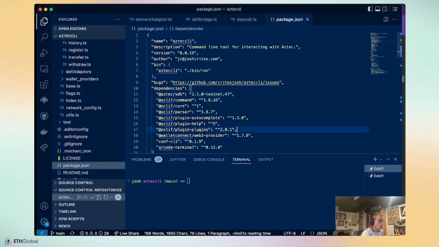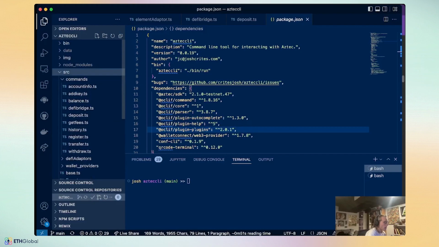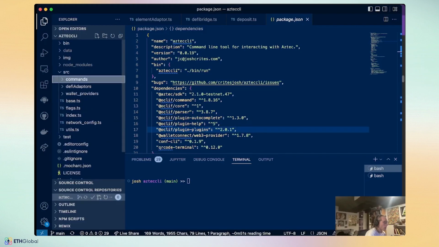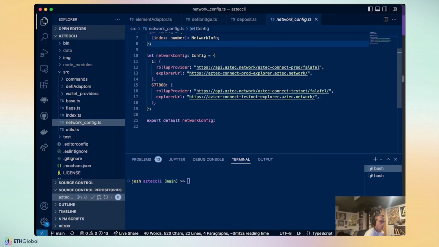So with that, package JSON, I guess. All the code lives in src. Network config is the first thing I'll mention. Our testnet is chain ID 677868. So you'd have to add this to your MetaMask.